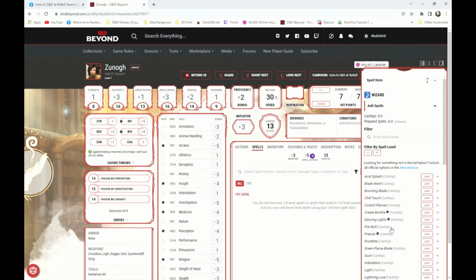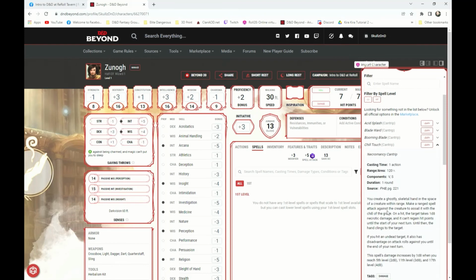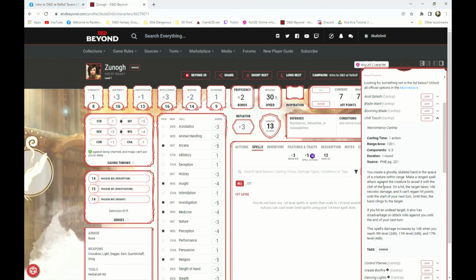So we can come to this cantrip list here. If you're not familiar with the spell, you can click on it. It'll tell you exactly what that spell does. Reference the page in the player's handbook if you happen to have one. But again, D&D Beyond and the account that I've shared with you guys will let you use this as a reference versus physically owning the book.